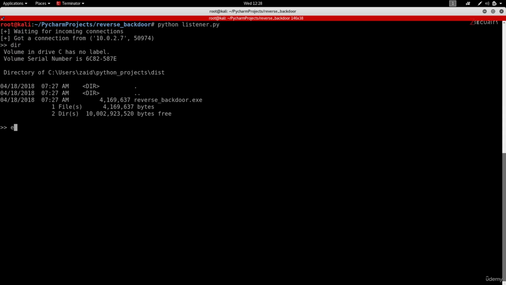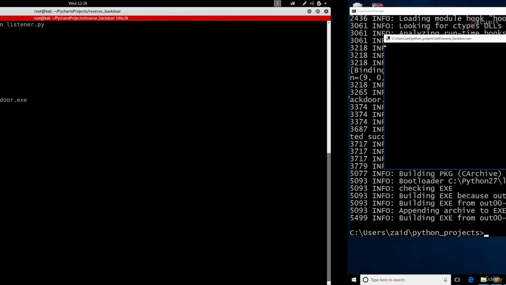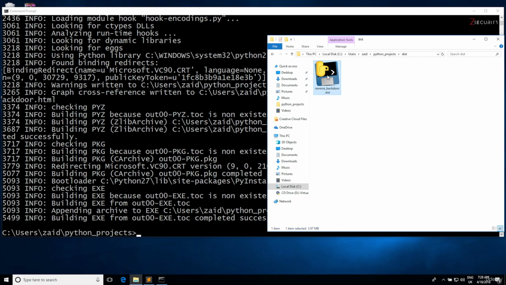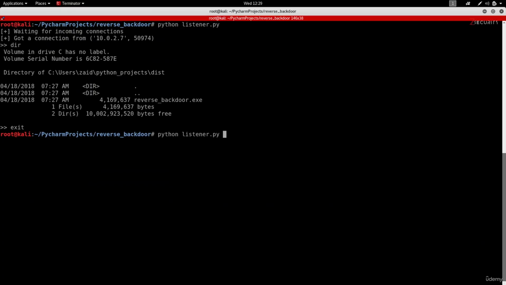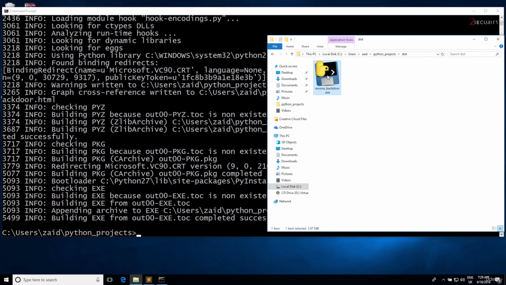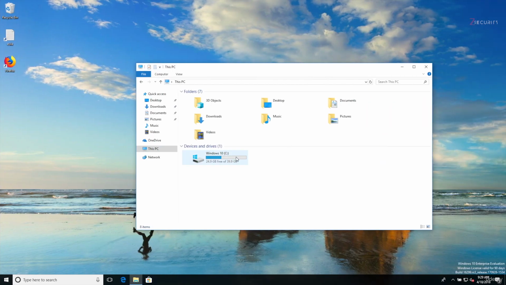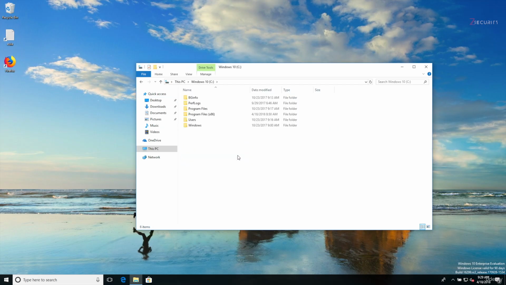Now, I'm actually going to exit. I want to test this from a computer that does not even have Python installed, because that's the important part. So, first of all, I'm going to run the listener again, and I'm going to transfer this file to another Windows computer. This is the computer that I've transferred the file to. If I go to C just to show you, you'll see that there is no Python installation on this computer.